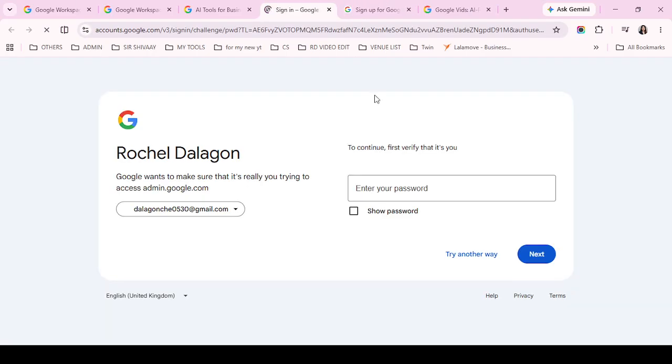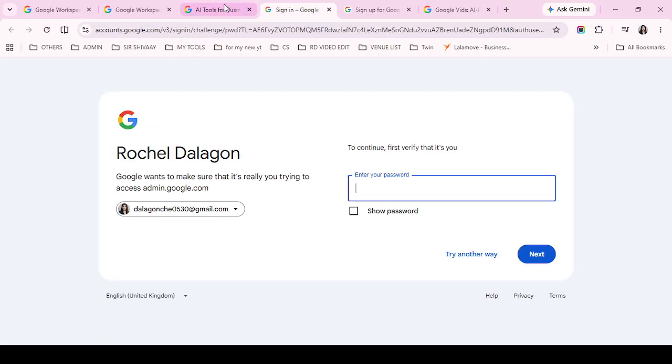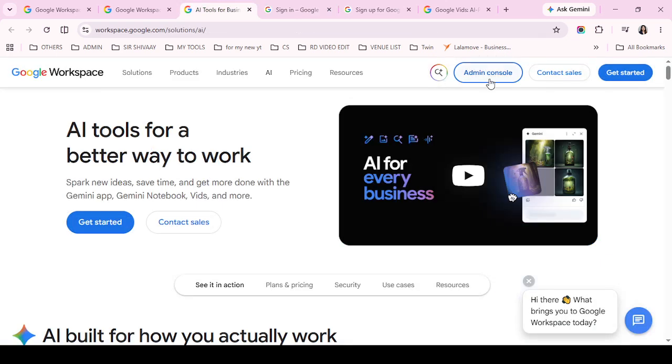To begin, log into your Google Admin Console and make sure you're on the main dashboard landing page. This is the starting point for all of the settings we'll be using. Once you're there, open the main navigation menu and go to Account, then Account Settings, and then Personalization.